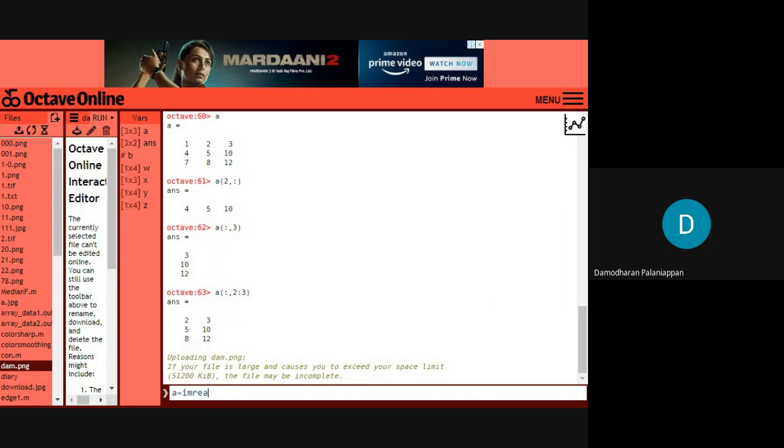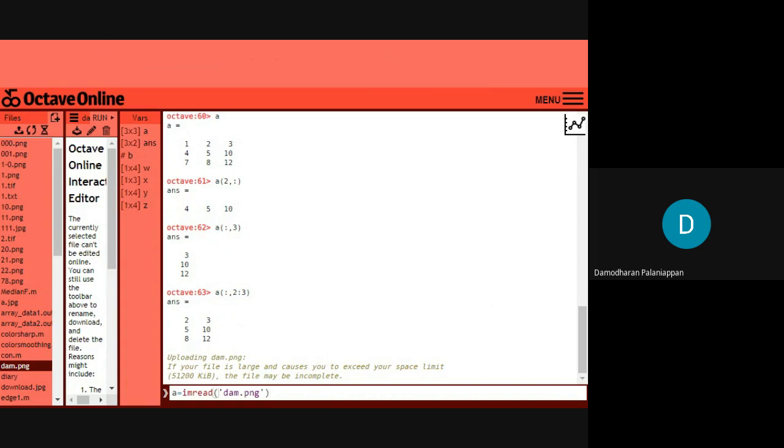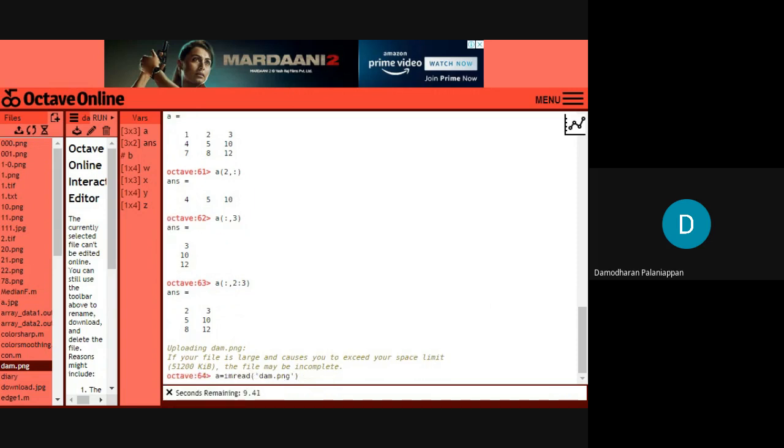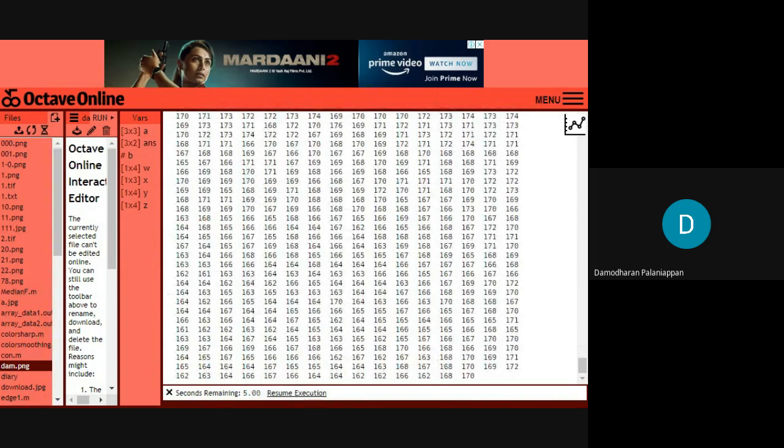That is, imread is the image read function. What is the image name? BAM.png, in quotes, then the enter key. What happens now? The image will be read into this MATLAB platform and converted into matrix format. I already told you the image is converted into an X comma Y matrix format. Each coordinate has its pixel intensity value from 0 to 255.